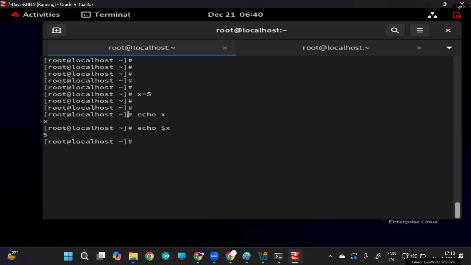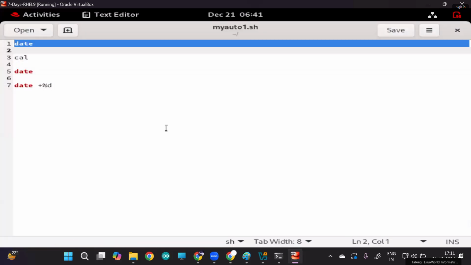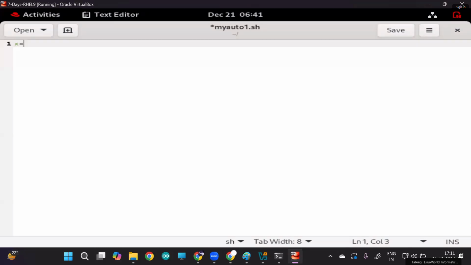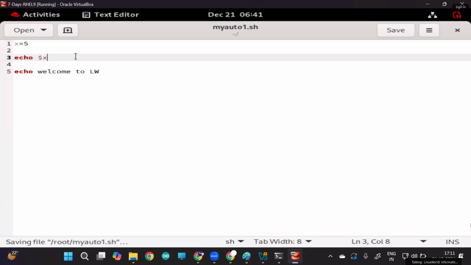And understand, guys, whatever we can write here in the command prompt, the same thing as it is, we can put in the file. For example, it could be like this. Let me remove this line. I say x equals 5, echo $x. Or maybe I can write echo welcome to Linux world. So whatever I write after echo, they treat as a string and print as it is. What I write starting with dollar, they treat as a variable. They go up, find the value, and if they have it, they will give the value. Okay, so let me save this file.